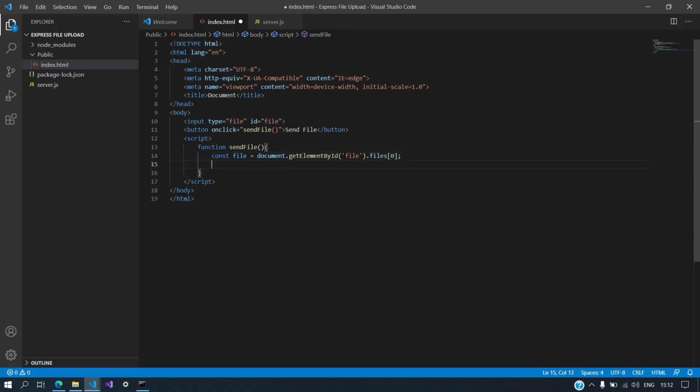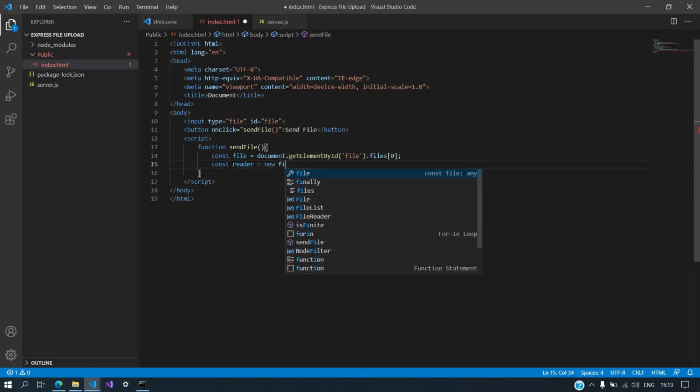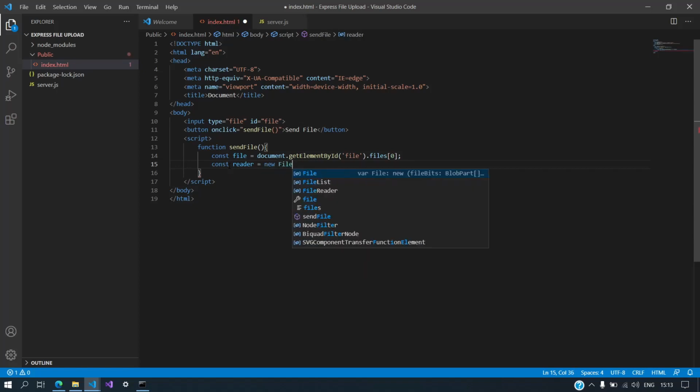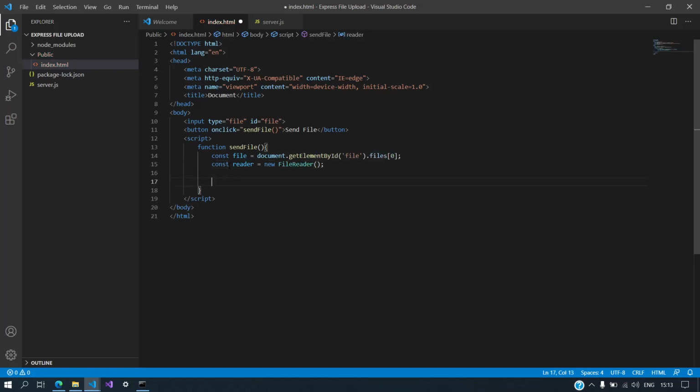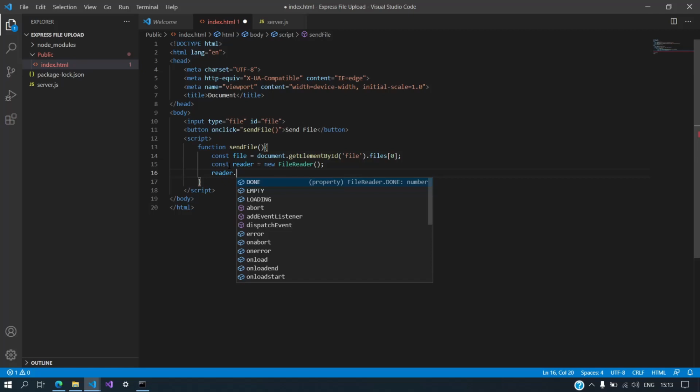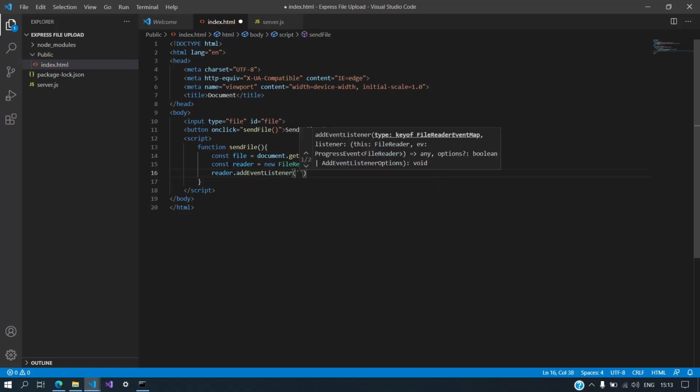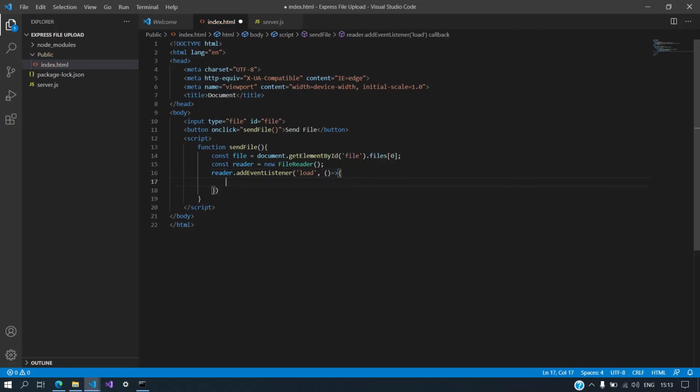And then to process the file to be able to be sent to the server, we have to create a FileReader. So const reader = new FileReader(), and then we can listen to the file reader for when the file is ready. So we can add an event listener. When the file is loaded, we can create a function, and then we can get the result, which is reader.result. So we have the file in base64 format right now.